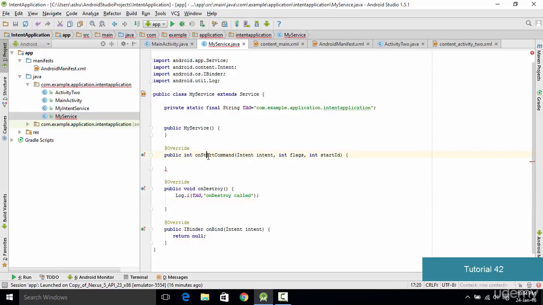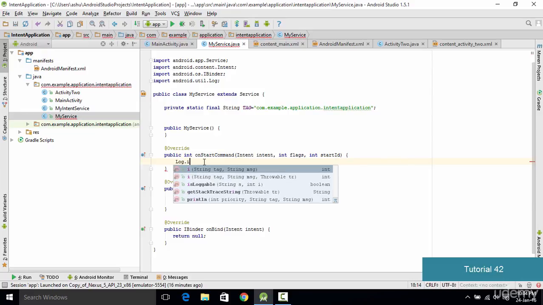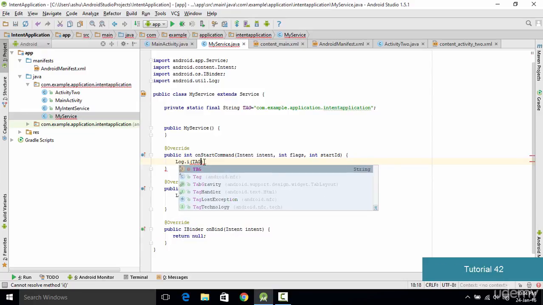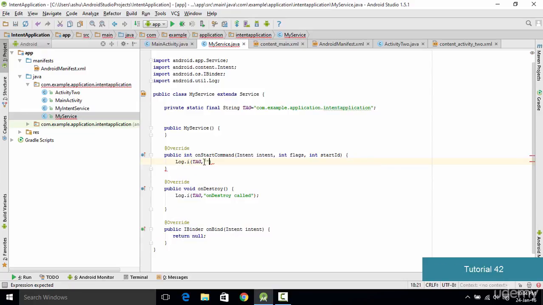So let's go ahead and also print a log message here. So we type Log.i, and let's say we pass in the tag, and the next thing which we pass is the message. So it is going to display "onStart called", which states that the onStart method has been called.